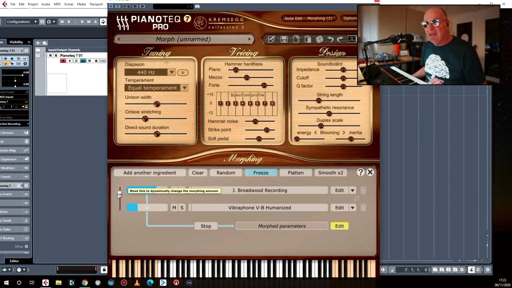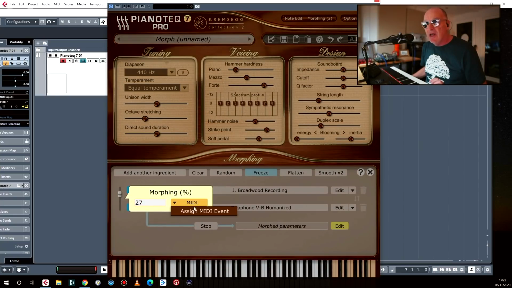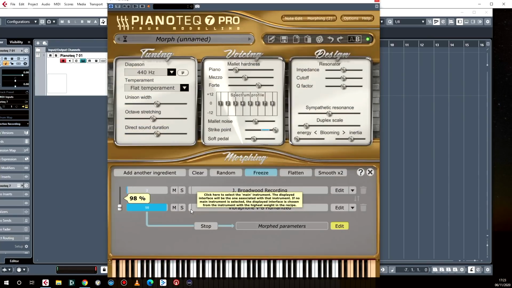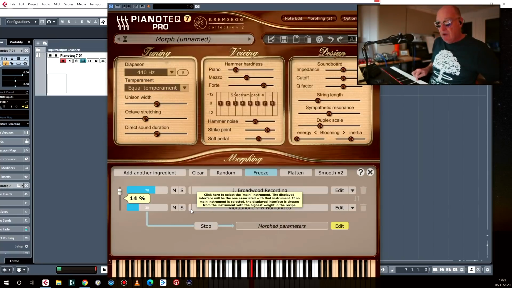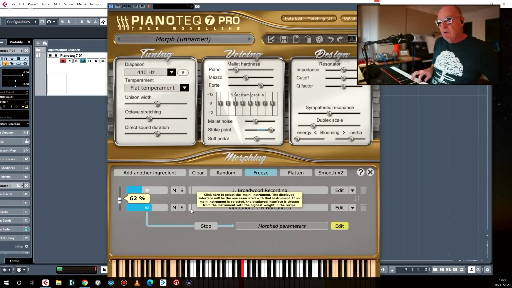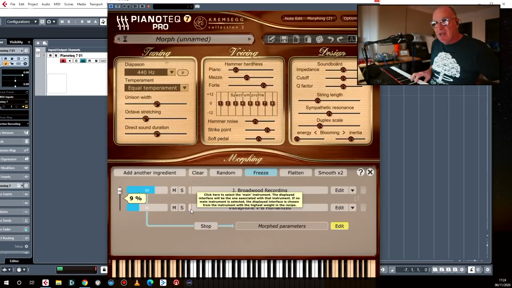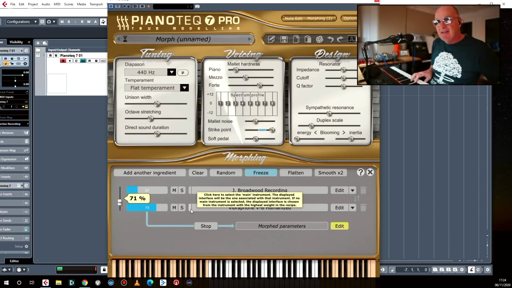If you right-click on this little thing here, then you go to Assign MIDI Event. Then you reach down for your funky blue light slider thing on your keyboard or whatever else. And look what happens. You could, in real time, go... That's a nice sound. It's better than... And it's better than... Yeah. Okay, I tell you what.